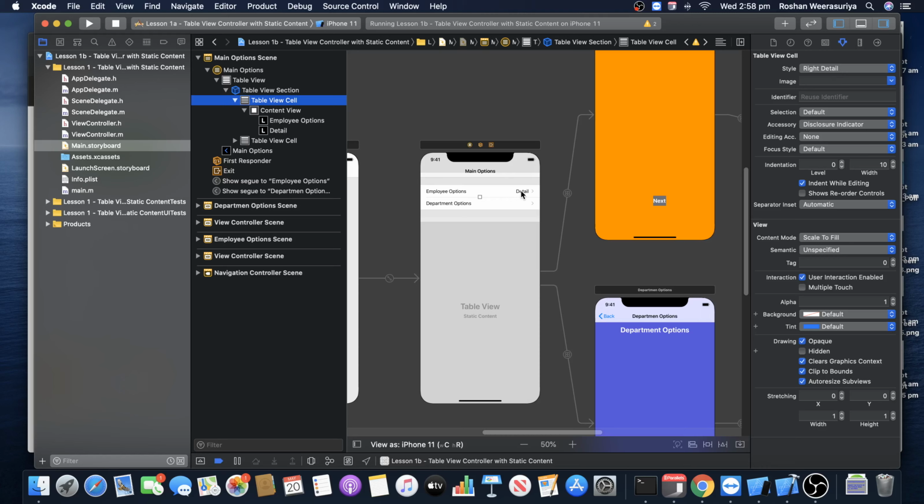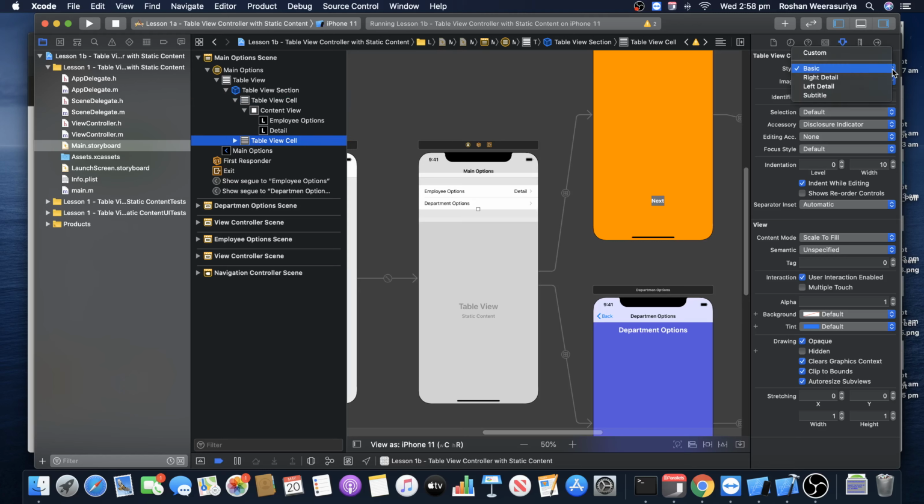If I want, I can go and change the text of this by clicking, but I'm not going to change it. I prefer to keep it so that the user understands that he can click here and get more details. Awesome. So I'm going to click the next table view cell and do the same thing. We're adding more styles. Right Detail. Awesome. And the next thing I would like to do is add an image, like an icon.